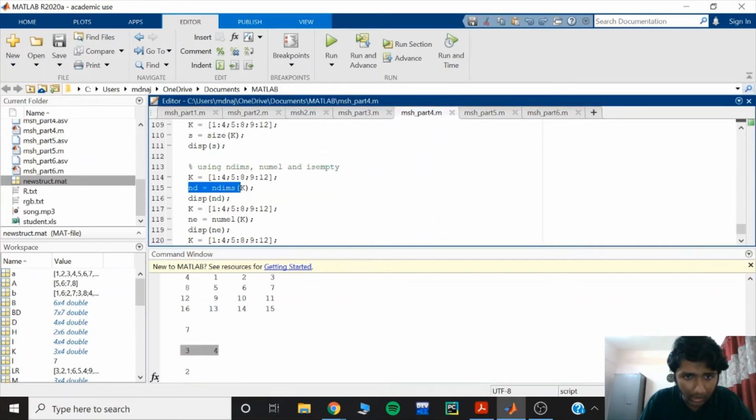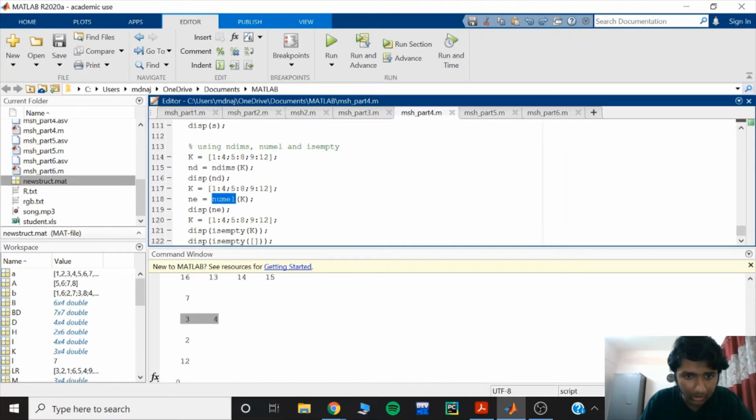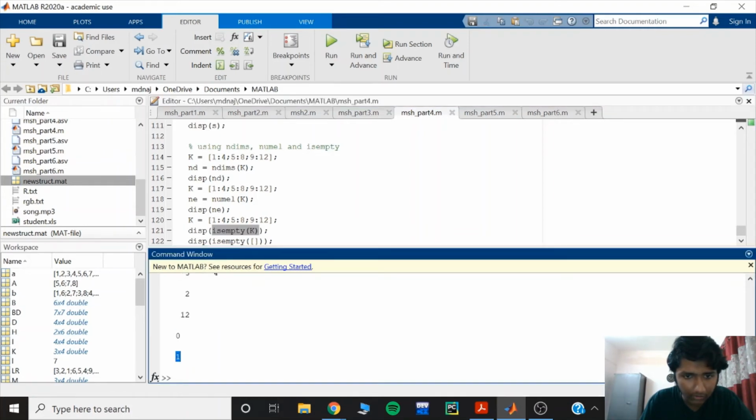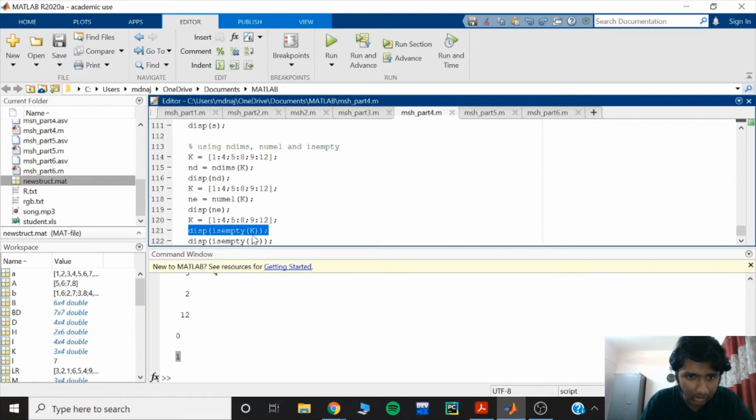And now ndims returns the number of dimensions, numel returns the number of elements in the matrix, and isempty returns a logical 1 if the matrix that is passed is empty, and a logical 0 if it is not empty.